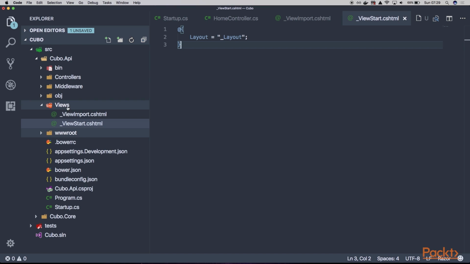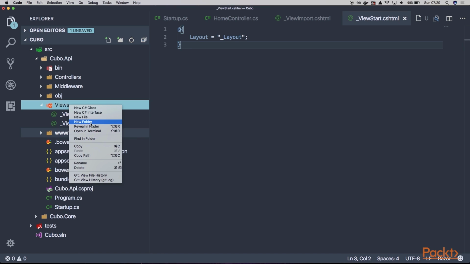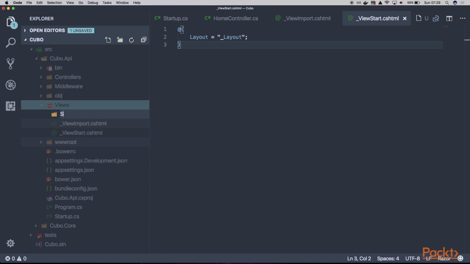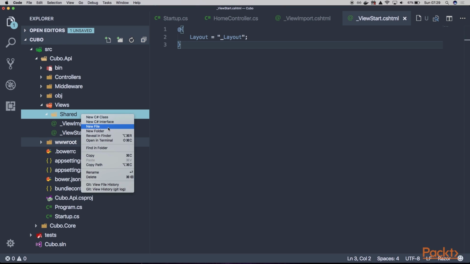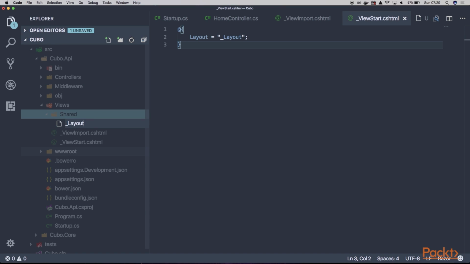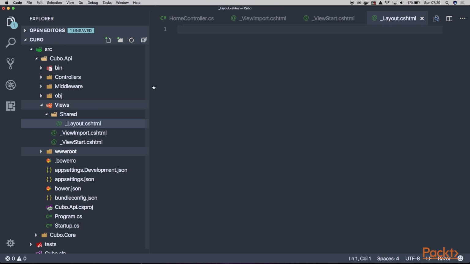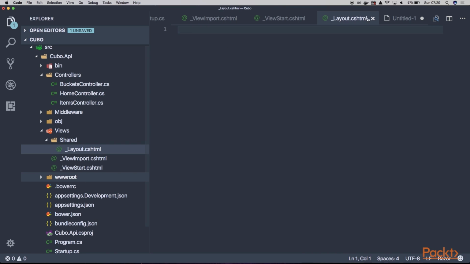Now we can create our new Shared folder here. Let's just add this Shared folder, and within it we'll have our layout file. Just create a new file, _Layout.cshtml, and let me paste this file that I have already prepared here, and we'll discuss it in a minute. So just put it there.